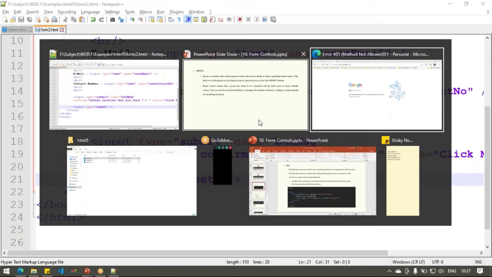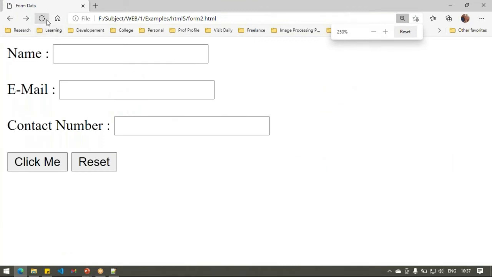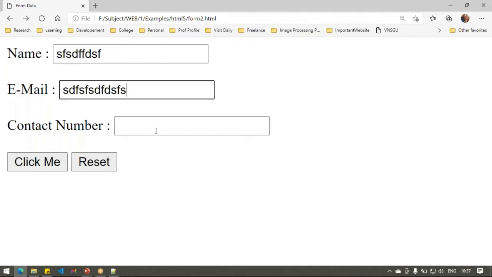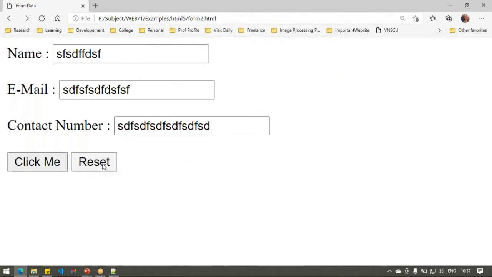Now let's jump here. So we have three things: name, email, contact number. Click me will submit the form, reset will reset the form. So I'm just providing the values from here. Let's say I'm providing this value. When I click on the button, it will ask to submit the form, but when I reset, it will reset the data.